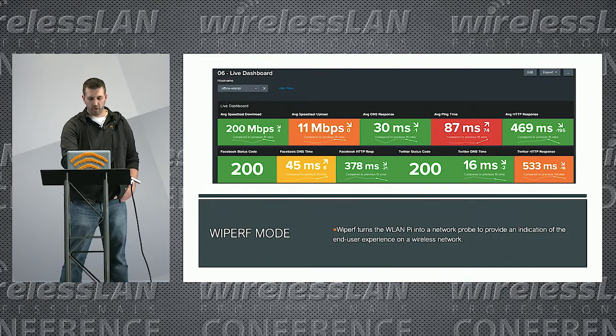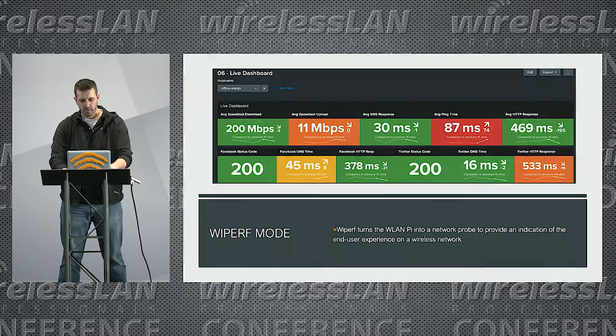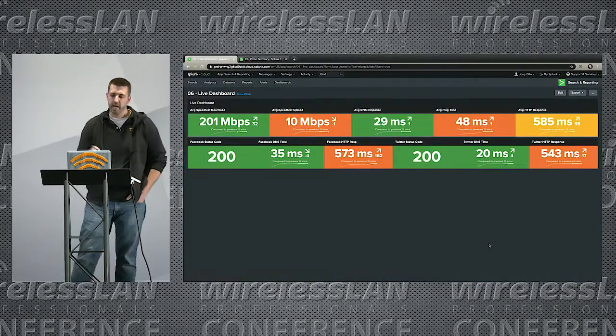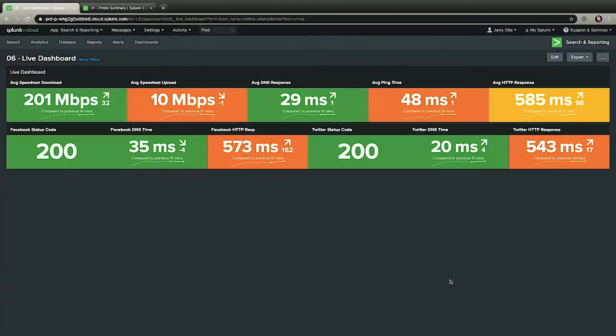I'll just show you a quick demo of that here. I have a WLAN Pi set up right now in my office at home, running in that mode, feeding data into a Splunk instance in the cloud, and I'm seeing the results live. This is in Wisconsin, where my office is. I've got a WLAN Pi in that mode, and I also have a second WLAN Pi in classic mode, and they're basically talking to each other at both ends of the network and being able to do tests.